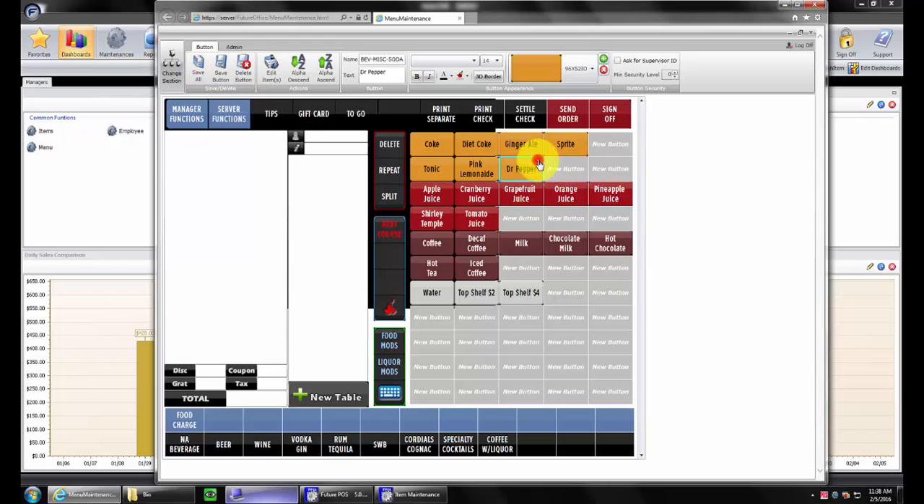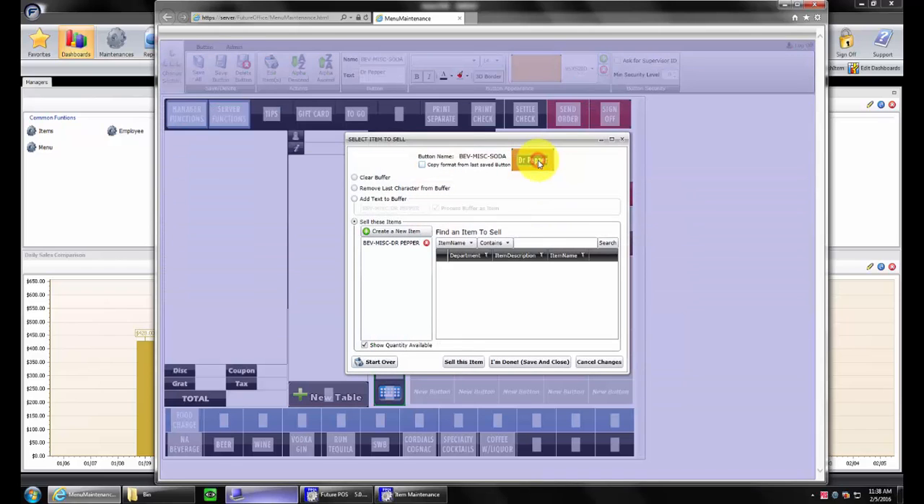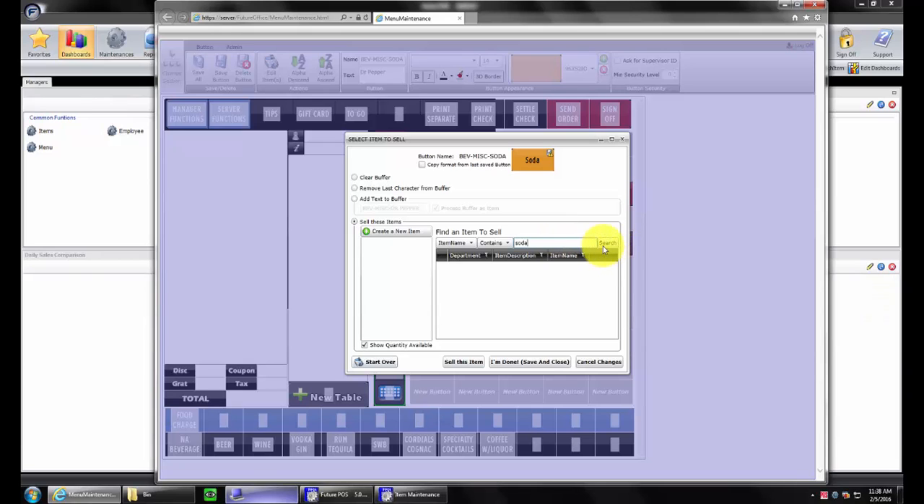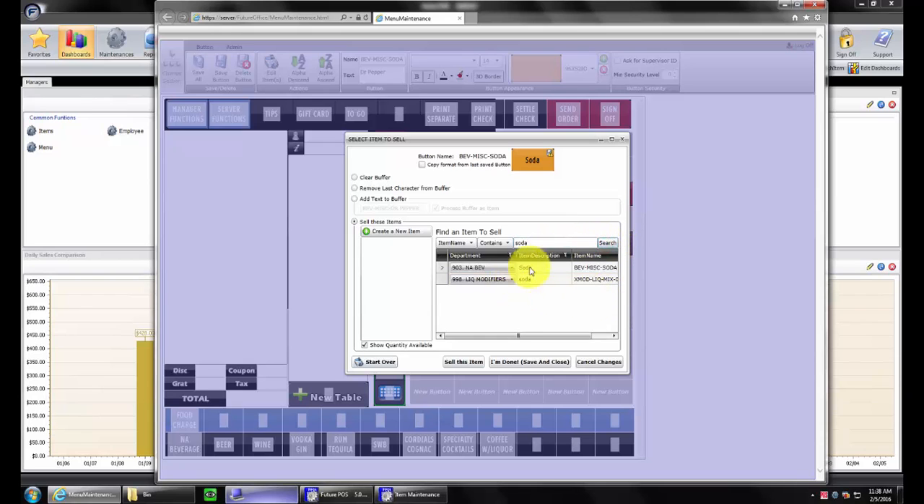Now, if you went ahead and made a mistake and changed that, again, you can always go ahead and click on that button again. We're going to change this back to soda. Click here, get rid of it. Let's go DA, search, and here is my department of any Bev soda. This is a modifier here. You can tell by looking at that because it says Xmod in the front. So I'm going to double click on that. Here's my soda. I'm done.